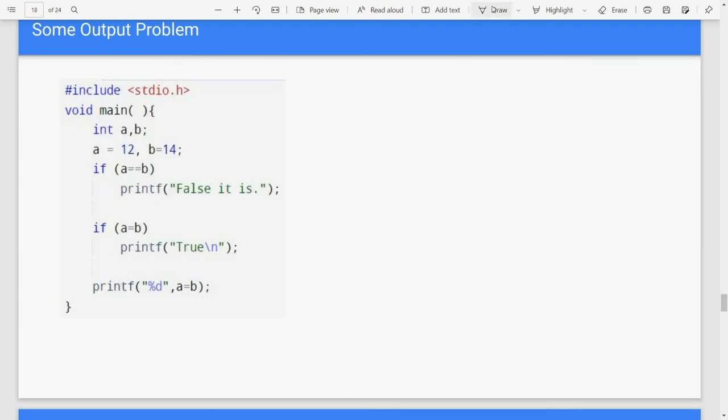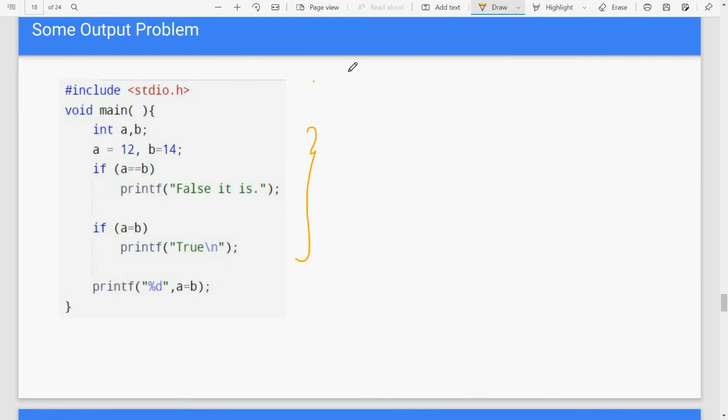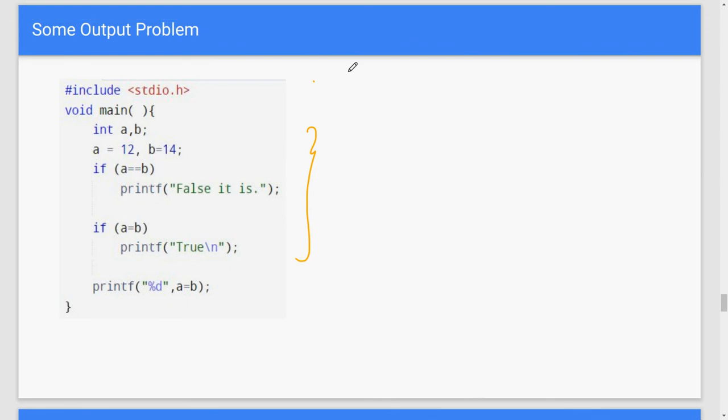Okay, some other type of questions, and this is actually very important. First of all, let's see what the output of this code will be. Can anyone let me know the output of this code, whatever you think.